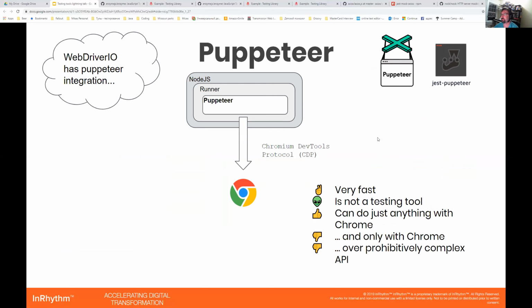Puppeteer is one other tool that is used a lot for functional testing. It is actually an implementation of the Chromium DevTools protocol. Puppeteer is written by and supported by Google. It's very fast. It can do anything you may think of with your Chrome, and also it has a really complex API. And I wouldn't say that it's very stable.